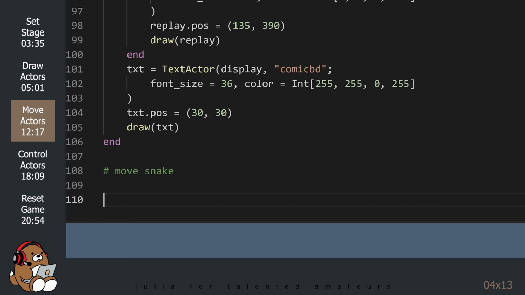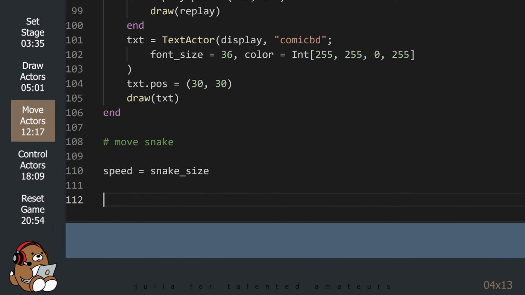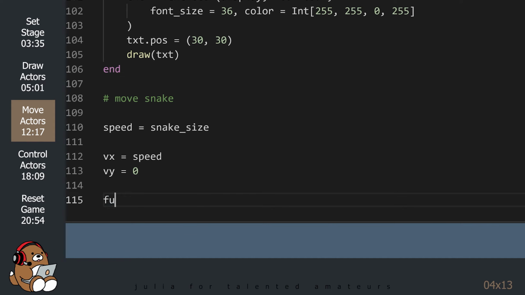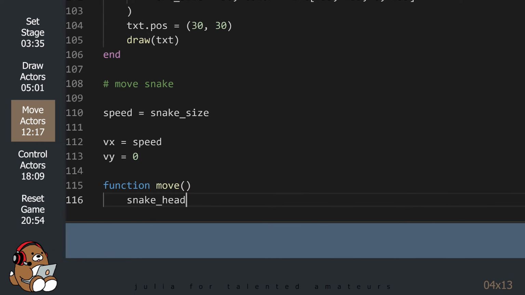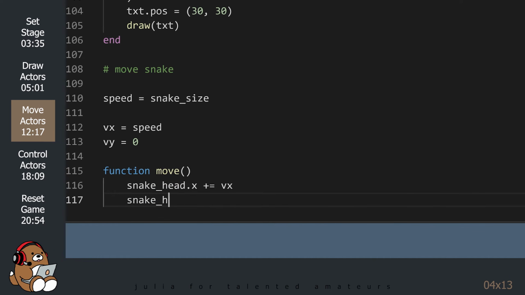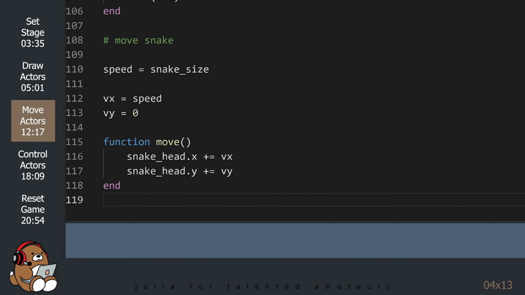Let's set up some code to move the snake. Setting the speed equal to the snake's size will ensure that the snake will always move along the tiled grid. By setting the Vx variable equal to the speed, the initial direction for the snake will be to move to the right, but feel free to use whatever initial direction that you like.